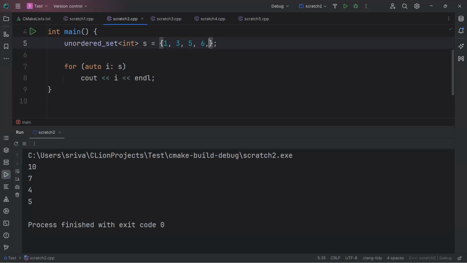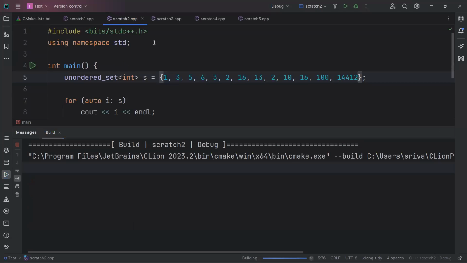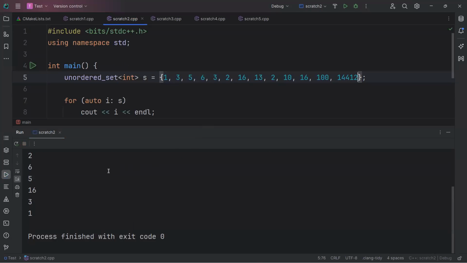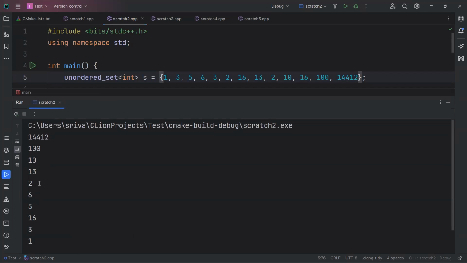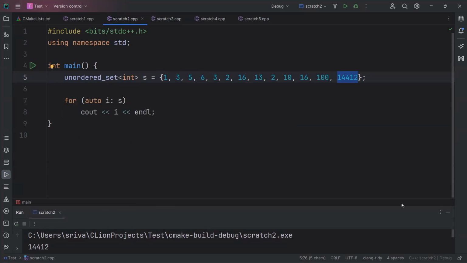Like if I take some random order, and let me take some big values because why not? And if I run this, let's see. Yep, you can see that it's not necessarily in reverse, right? 1 is at the beginning over here. We have 1, 3, 16. Then we have 5. Then we have 6. Then we have 2. And then we have 13, 10, 100, and the largest value. So you can see that there is no particular order to this.